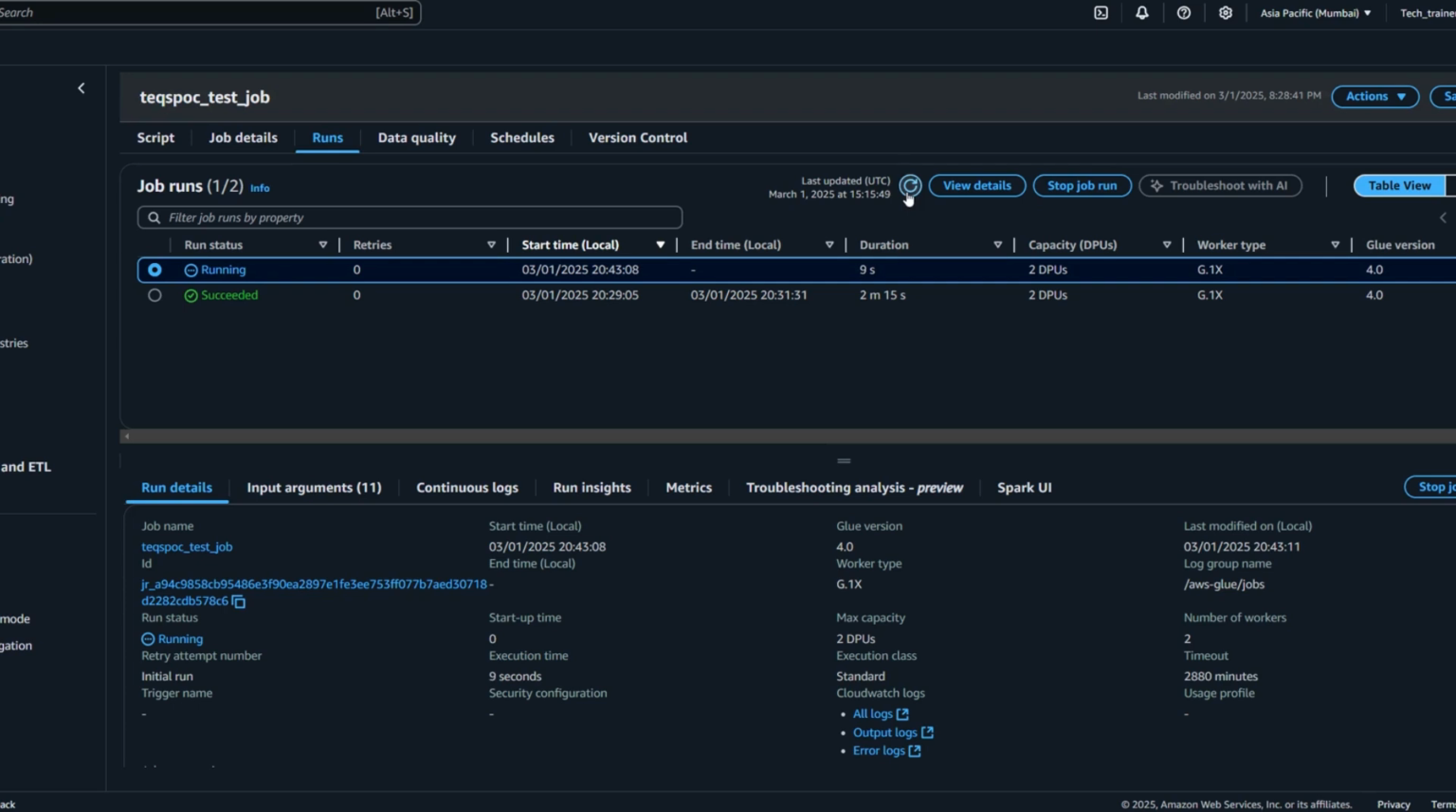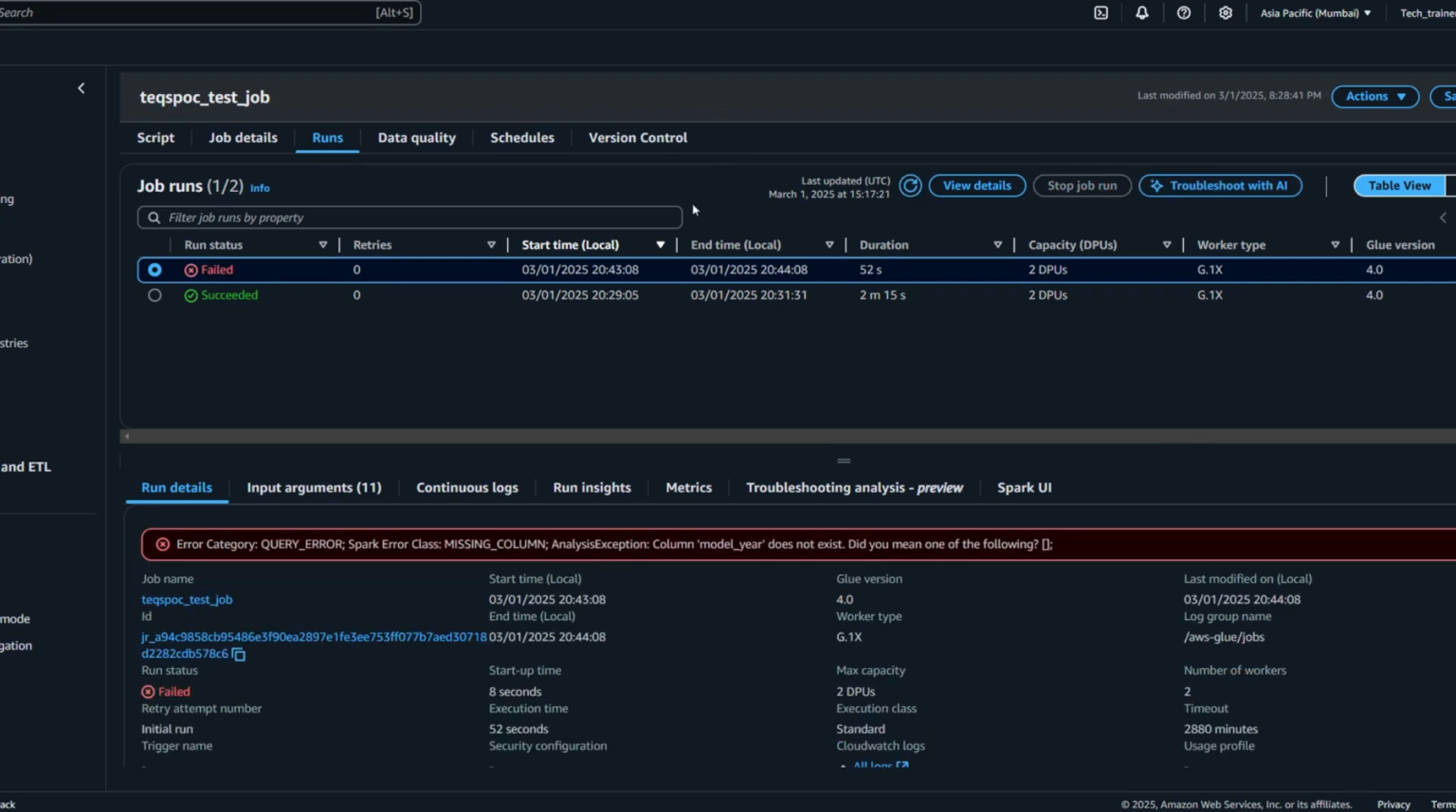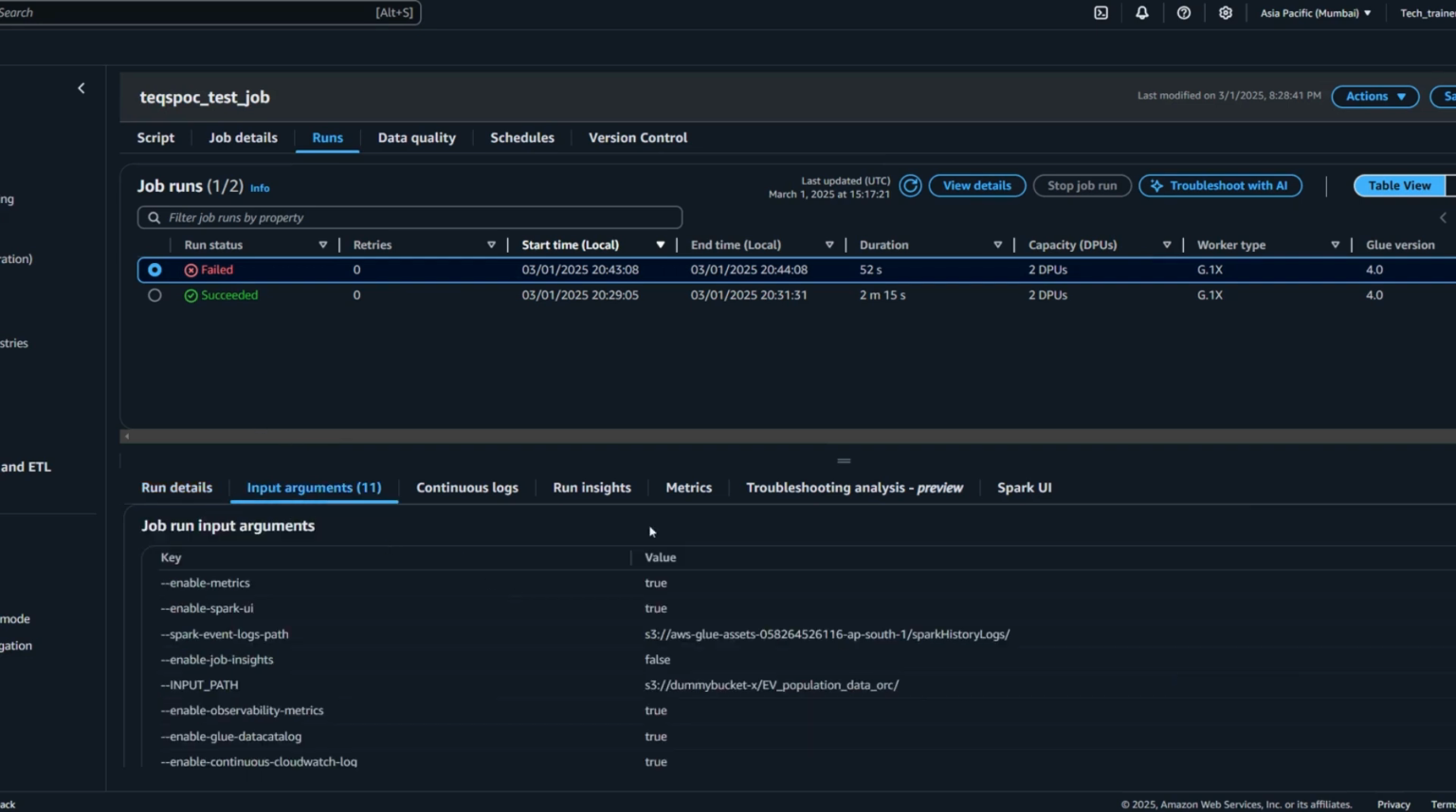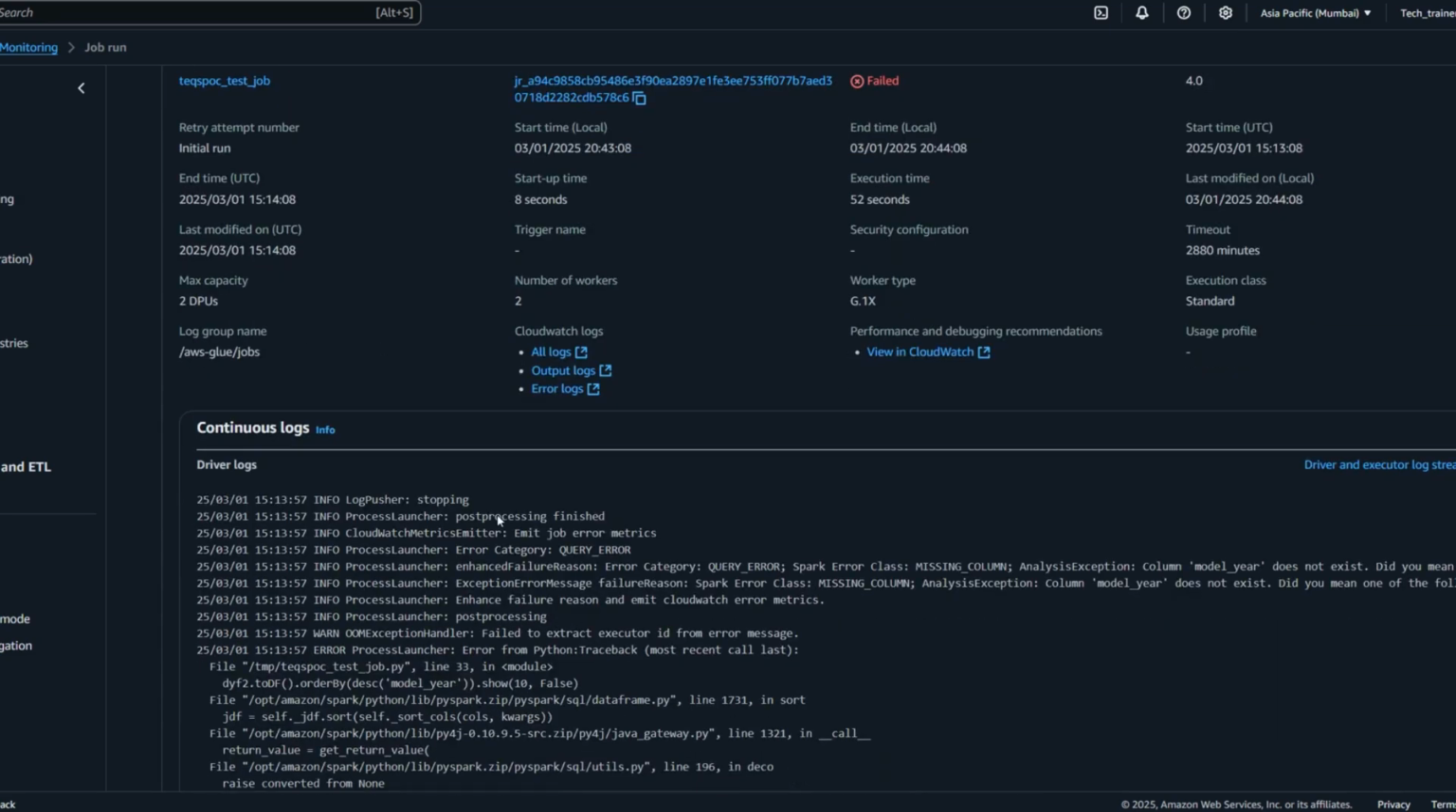Again, it's gonna take some time to complete the job. Yeah, so my job is completed, but unfortunately it failed. I'm trying to understand why it failed. So let me just go over to the details and check the error logs.